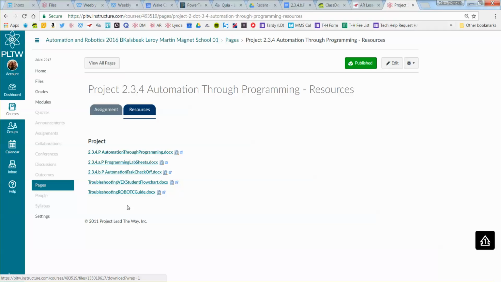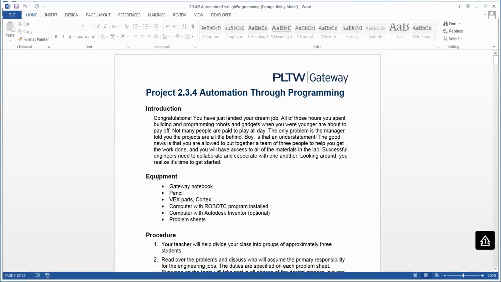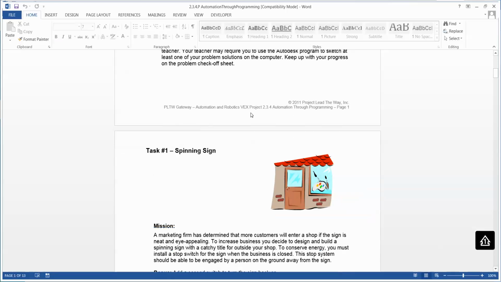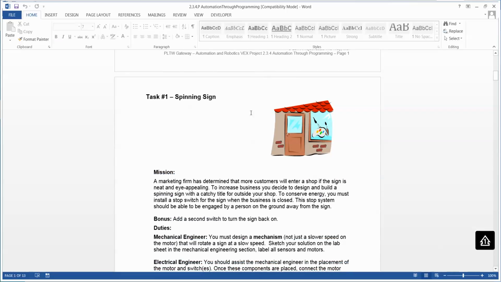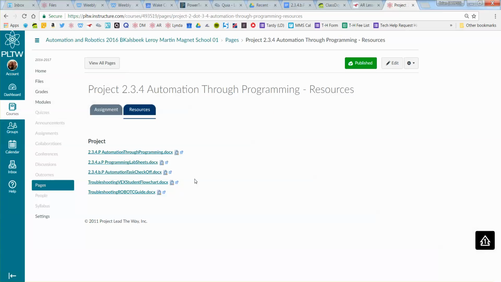The first one is the Word document, which we should have downloaded from last time. It's the one that looks like this, the 234 automation through programming. And what you and your team are going to do is you're going to be assigned one of these tasks, and your group is going to complete that and show it off to the rest of the class. So that's the first thing.